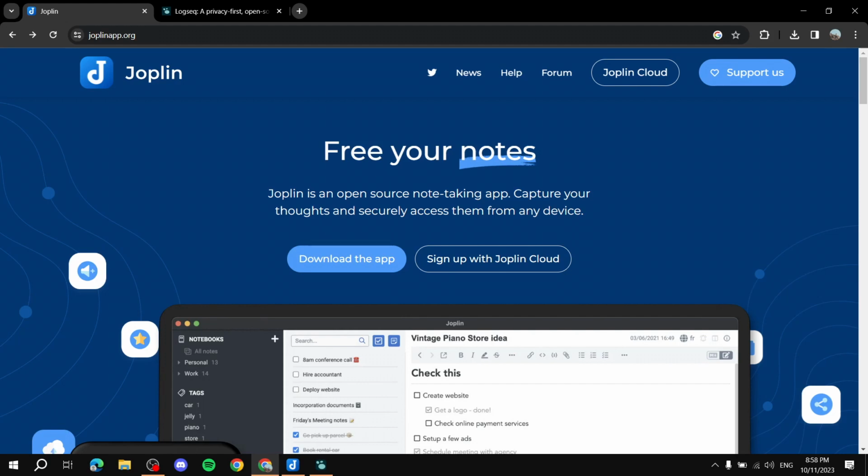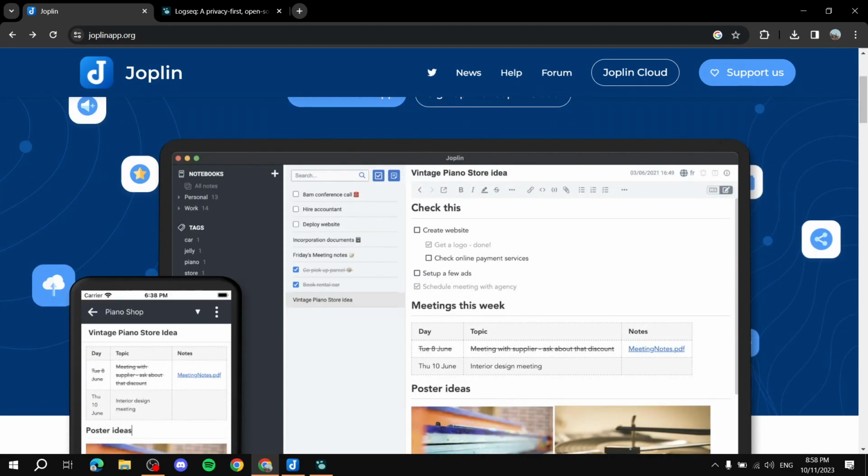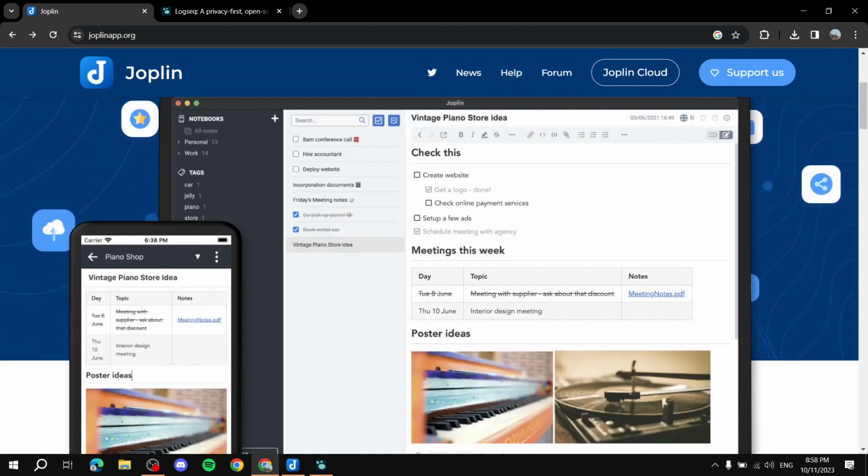But first, let's go ahead and talk about Joplin. Joplin is a free platform which helps you to take notes. It's the more straightforward one of the two. It's very focused on making your note-taking experience as simple and straightforward as possible. Yet, it's a very powerful tool with many things that you can create with it.